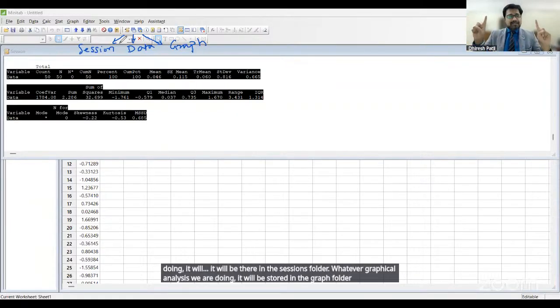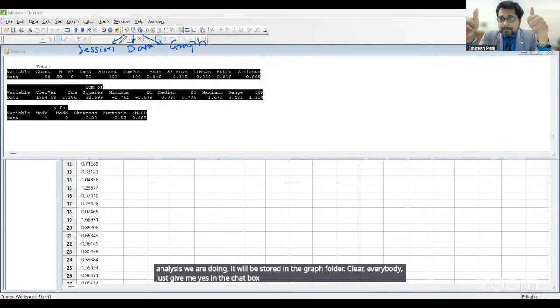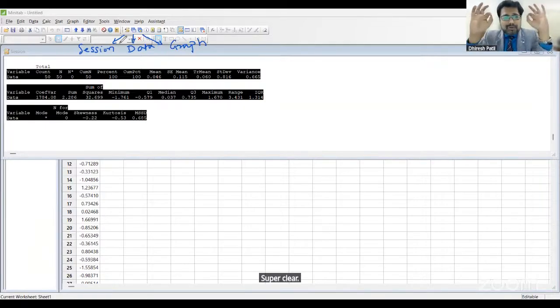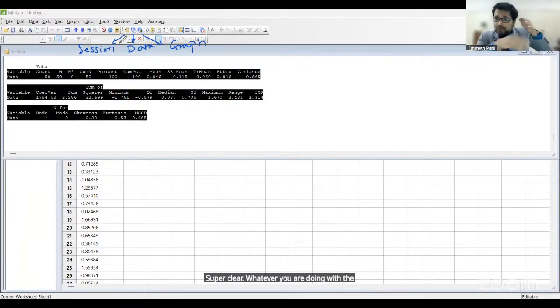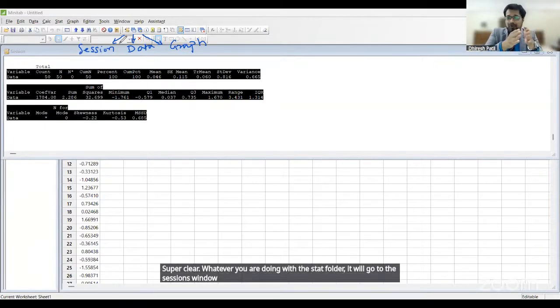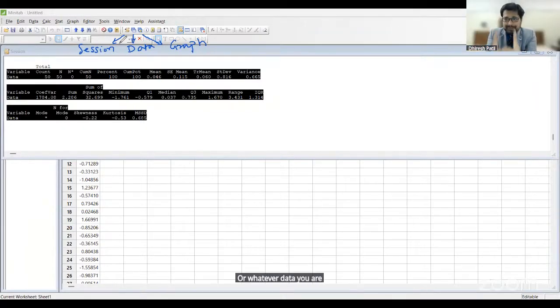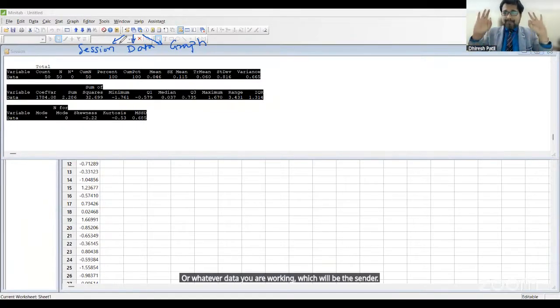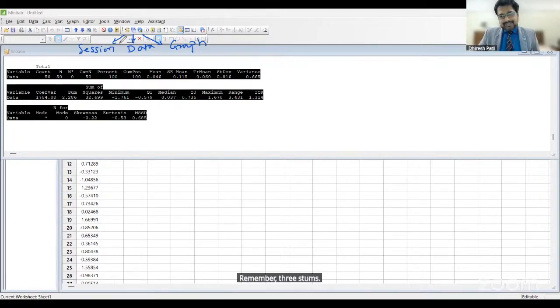Clear, everybody? Just give me yes in the chat box. Super clear. Whatever you are doing in the stat folder will go to the sessions window. Whatever you are doing in the graph folder will go in the graph folder. Whatever data you are working with will be the center. So we have to remember these three tabs. Three stumps. Remember three stumps. Okay?